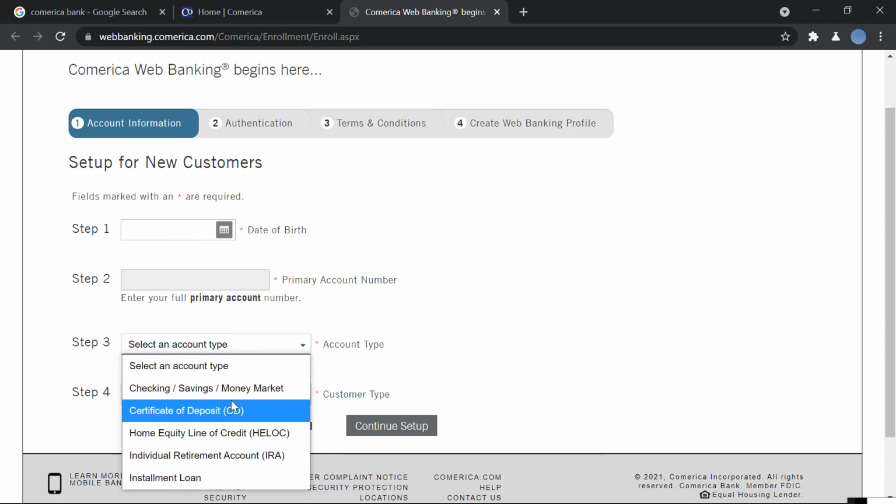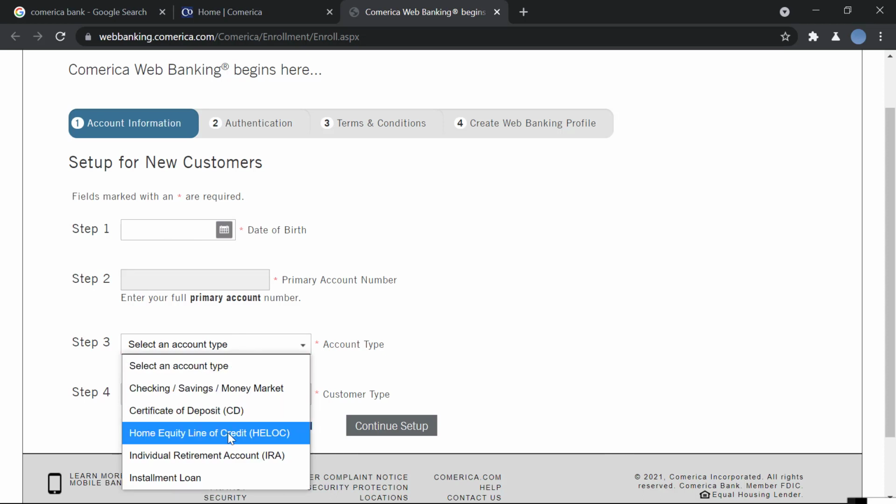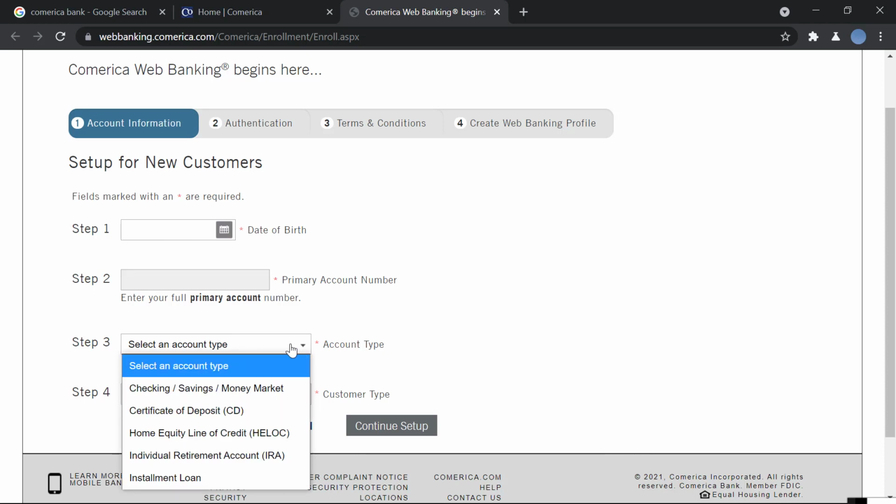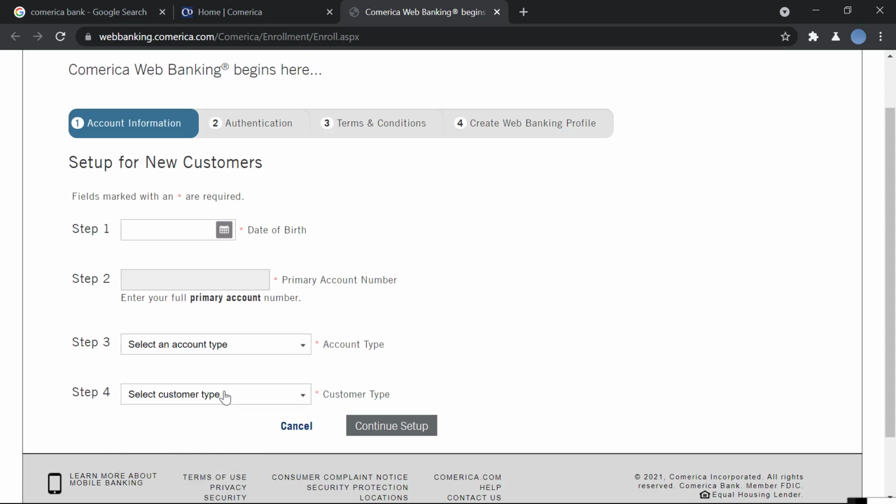Then you'll choose your account type. If it's checking or savings, there are different options here. You'll choose the account type of your account number, and you'll enter what kind of customer you are. Are you personal, or are you a small business? Once you enter that, you'll click on continue setup.